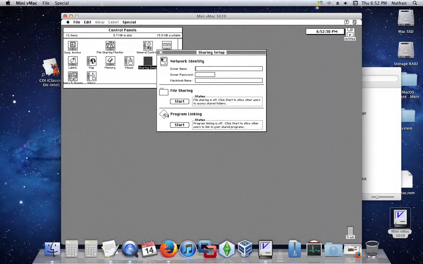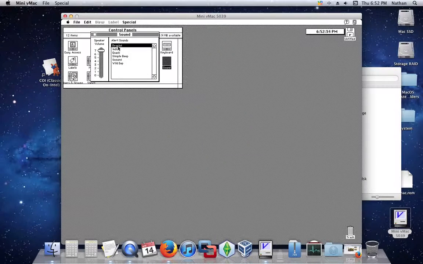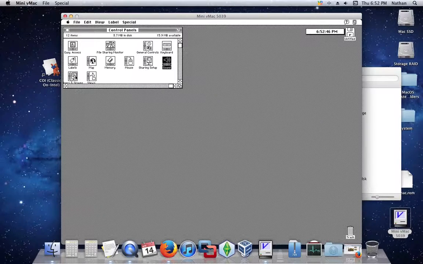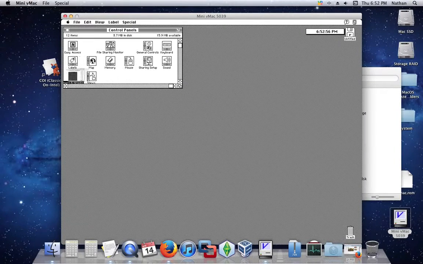Sharing Setup. Nah, I'm not going to go through that. Sound. It's not coming through on my end, but it may on yours. I like the quack. It might be because I'm using a Mac II ROM. I don't know if that had a built-in speaker or not. I'll try running it on the original version after I'm done. Users and Groups. Guest.